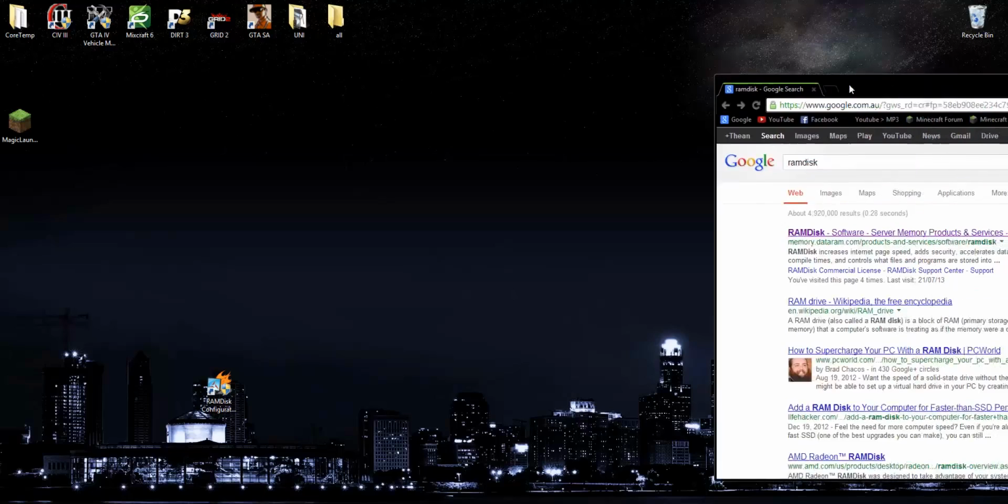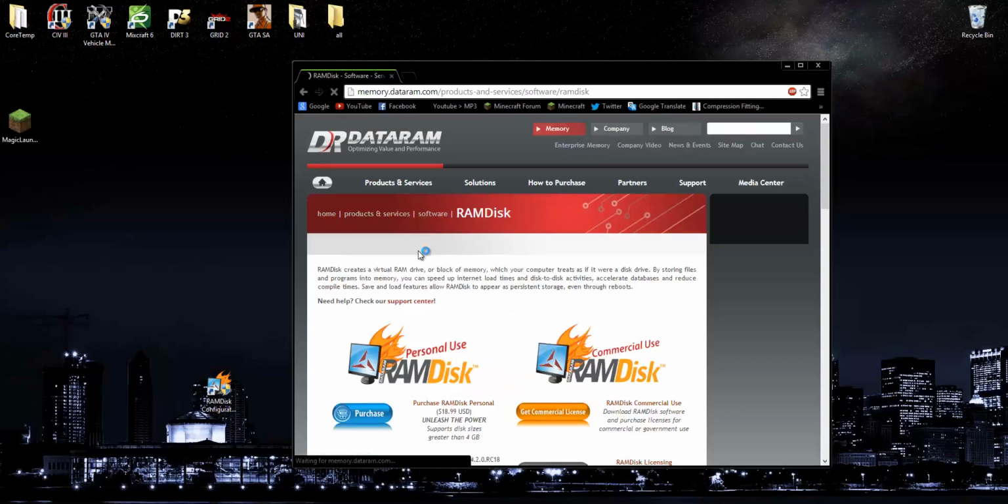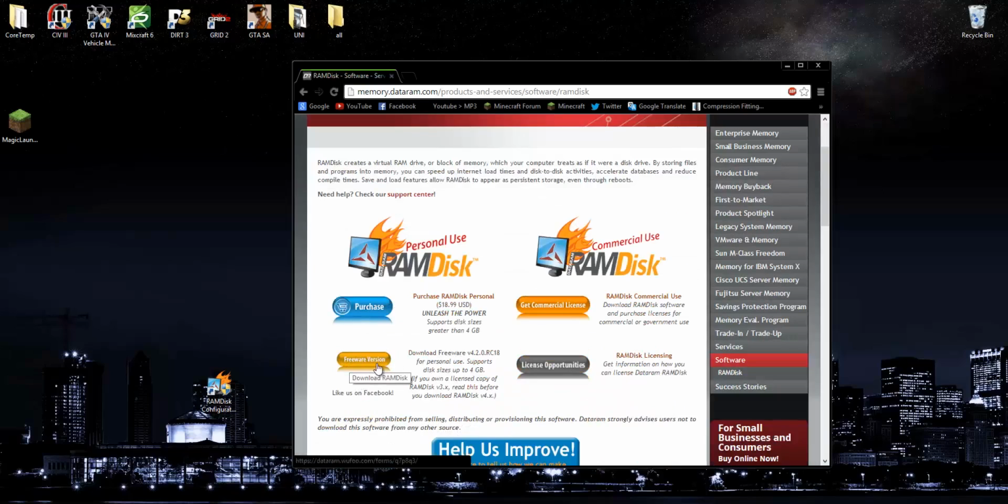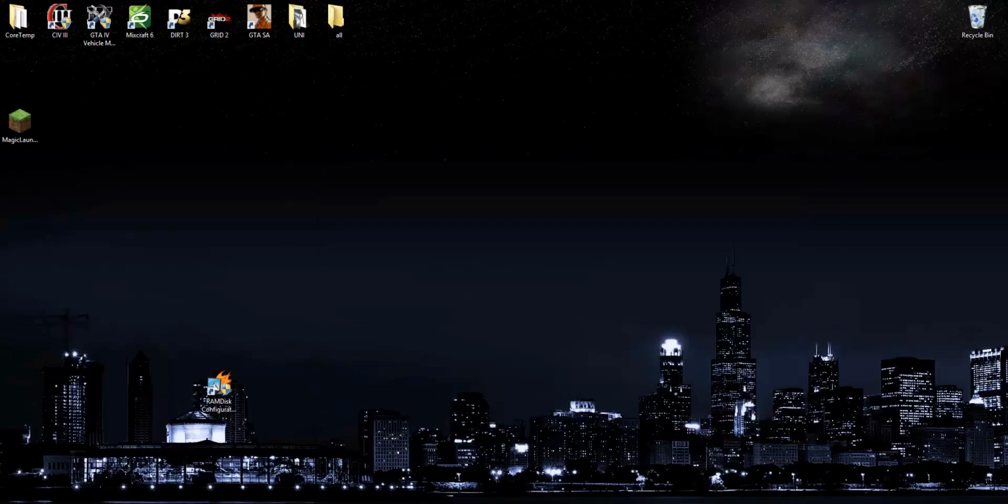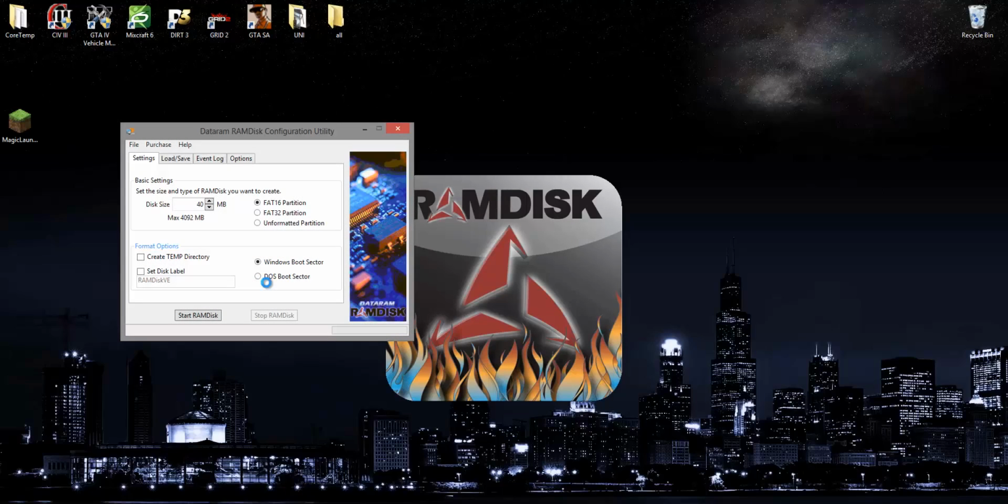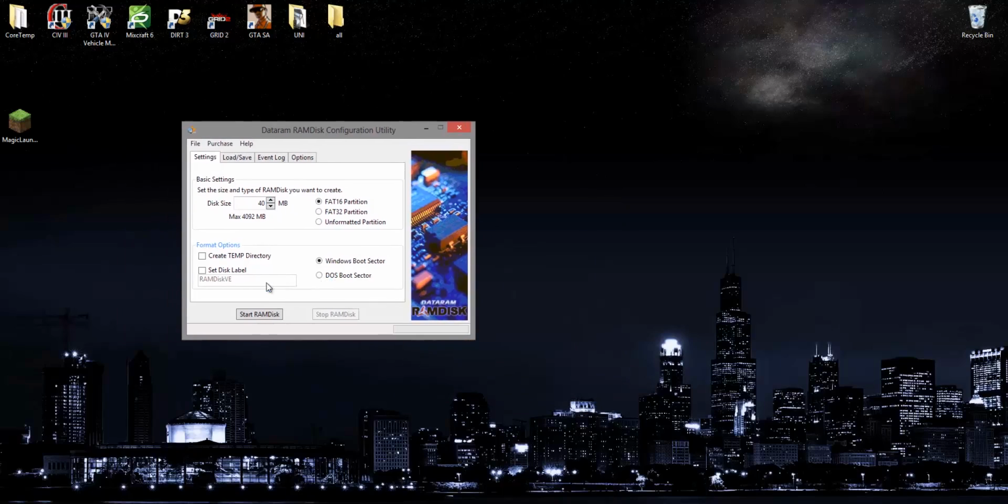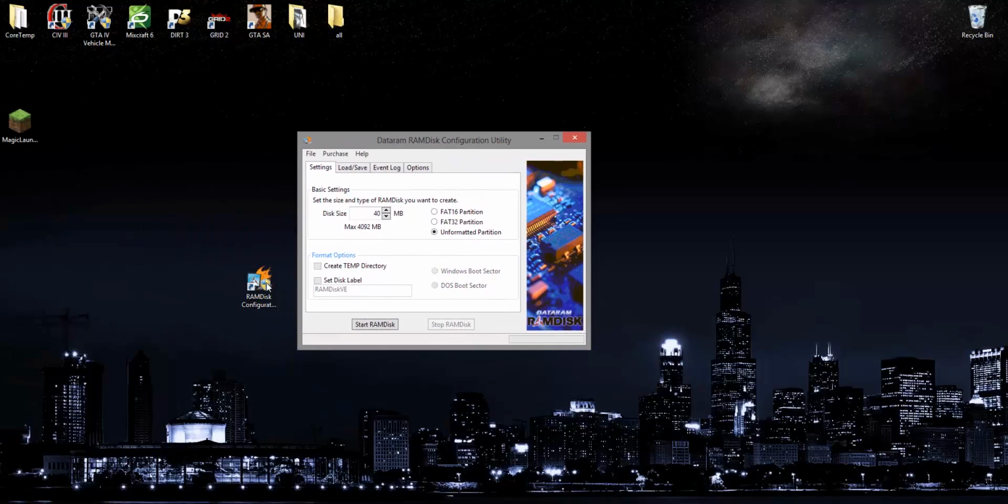First off, you want to get a program called Ramdisk. Click this link, download the freeware version, install it, and then you should get one of these icons. Open it up. It'll take a moment. And you'll get this kind of screen. First of all, what you want to do is check unformatted partition.